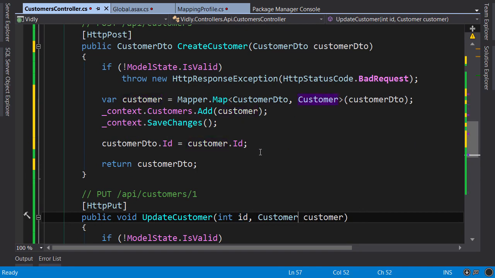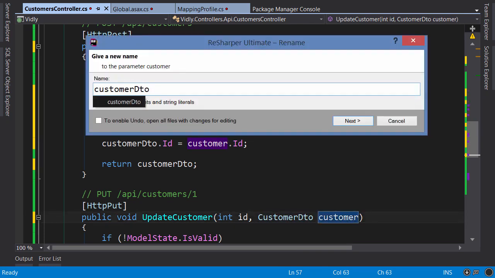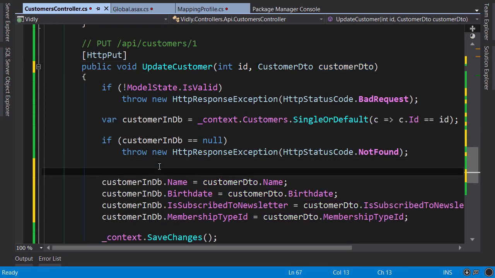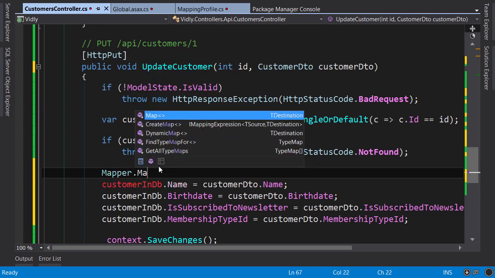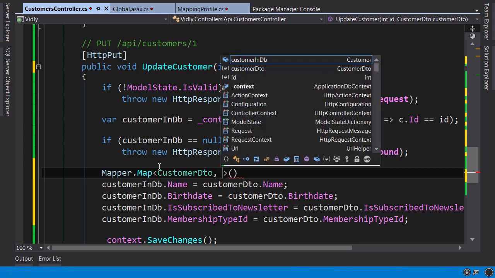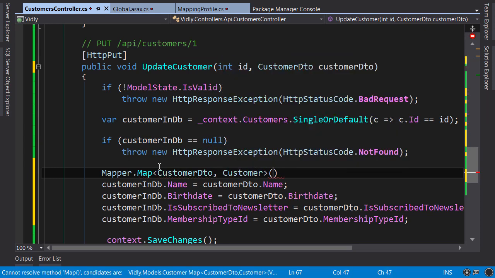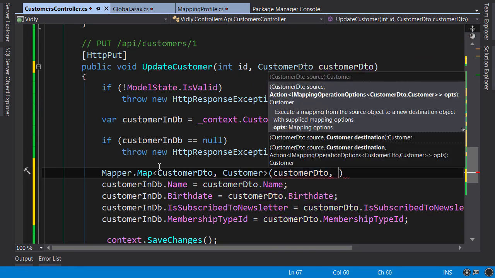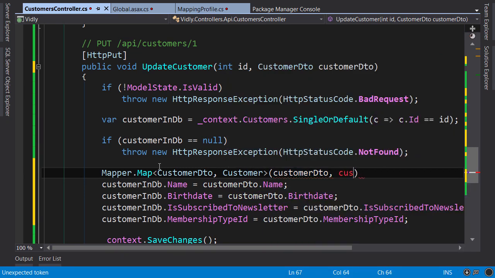And the last example, which is a little bit different, UpdateCustomer. First, we change the input to CustomerDto and also rename this parameter. Now here, I'm going to use Mapper.Map. We want to map a CustomerDto to a Customer. But this time I'm going to pass two arguments to this method: the source object, which is our customerDto, and the target object, which is customerInDb.